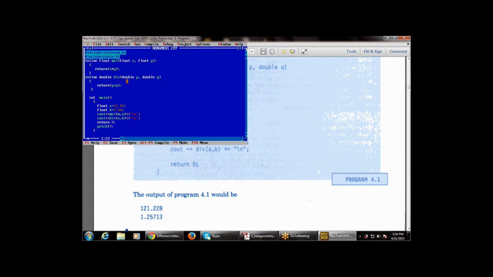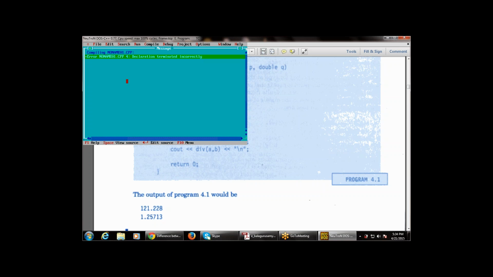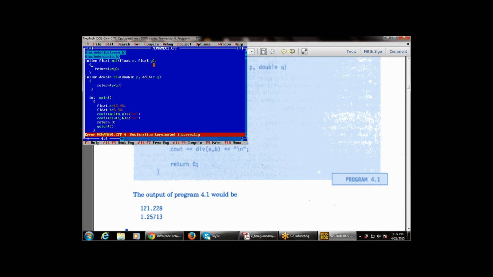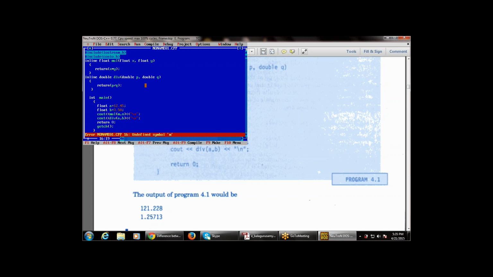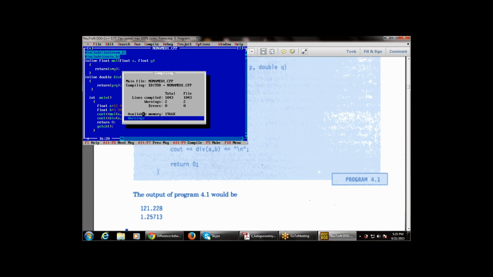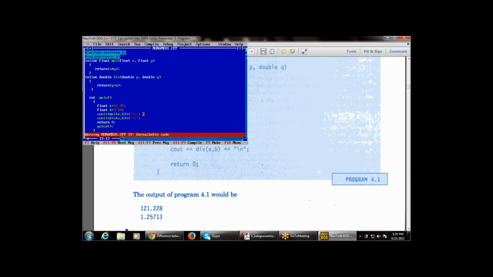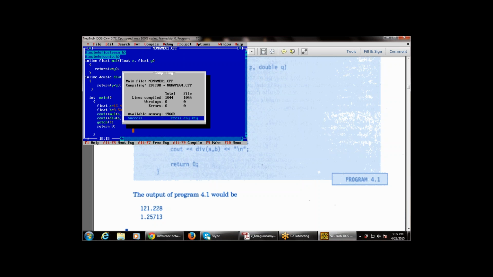Now if I compile this code, there is one error, that is declaration terminated incorrectly, because there is no semicolon here. Now if I compile, there are two errors, undefined symbol m, so that is not defined over here. So in this we have to give only a and b, then a comma b. Now if I compile, there are two warnings, unreachable code, because we have used return 0 over here, so getch is not reached over here. Now if I compile, there is success.